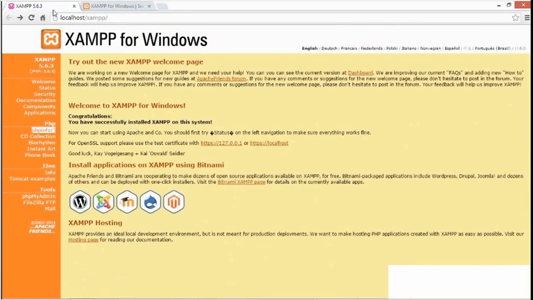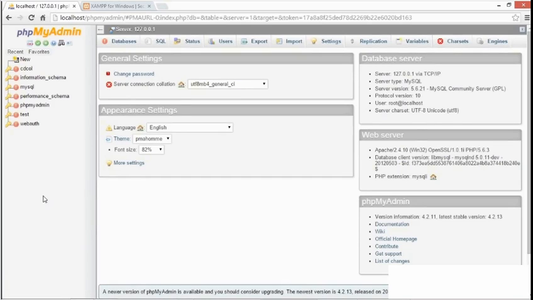I'll go back to the home page, and then I'll click on phpMyAdmin. Notice that phpMyAdmin opens right away, without prompting for a username and password. I want to change that. I want my root user to have a password, and I'm going to use XAMPP's security capabilities to change it.